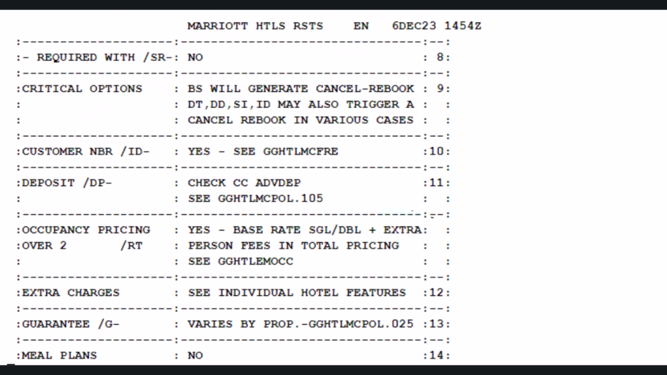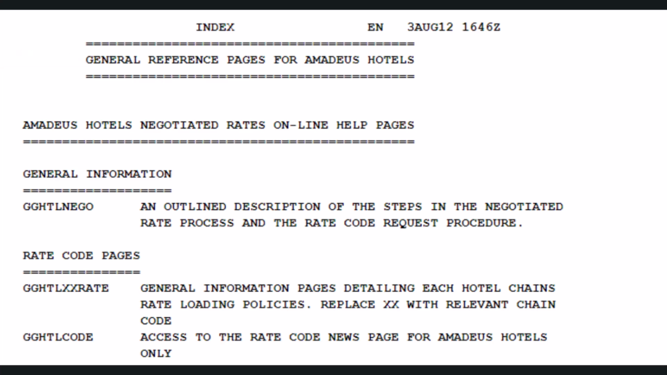To access hotel information pages, use the GG transaction for Go and Get Information, followed by HTL to identify the hotel, then press enter. Here is the index of hotel information pages.